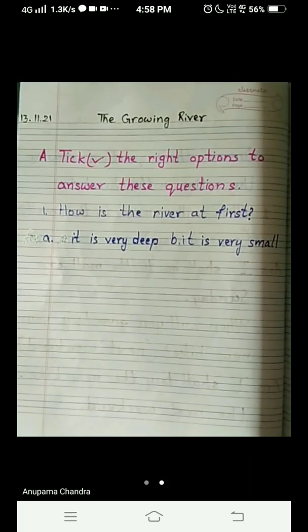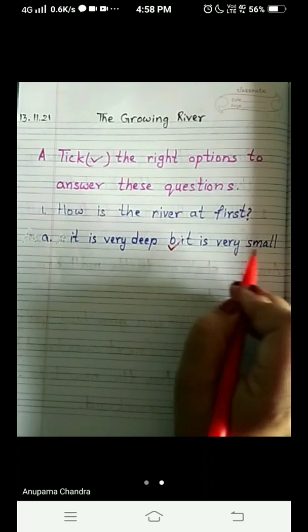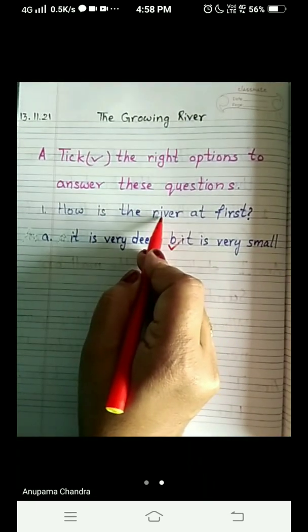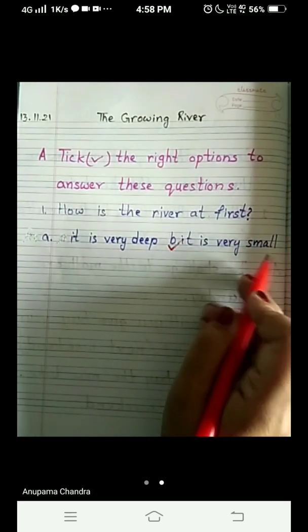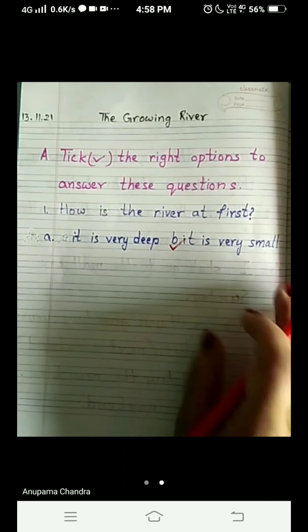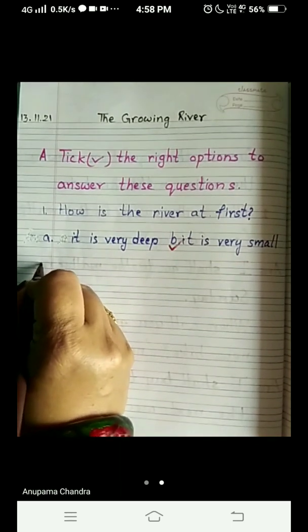And what is the correct option? B is the correct option, children. It is very small. Repeat after me. How is the river at first? It is very small because it has just started. So it is small at its source. Check out the second question, children.